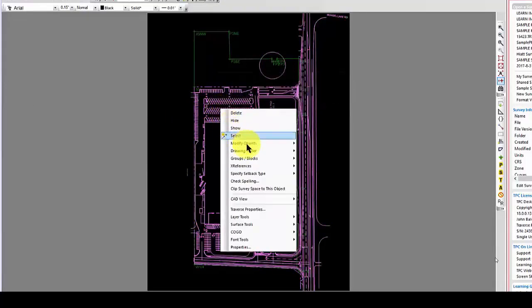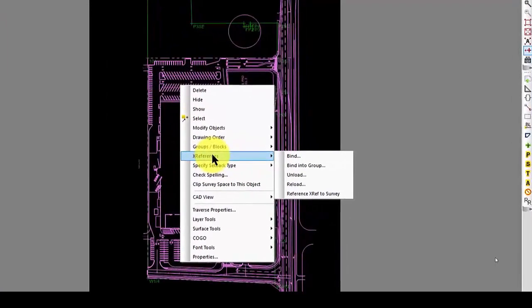So I'm going to put the cursor over that XREF, come down, and for those of you who are familiar with XREFs, I can bind this, which makes it part of the drawing, and I lose that association to the XREF. I can bind it into a group, so I can reference it to the survey then. I can unload it so it's not taking up room in my drawing, and I can reload it anytime just to make sure it's proper, it's current. And then this is a real cool thing. XREF, reference the XREF to survey.